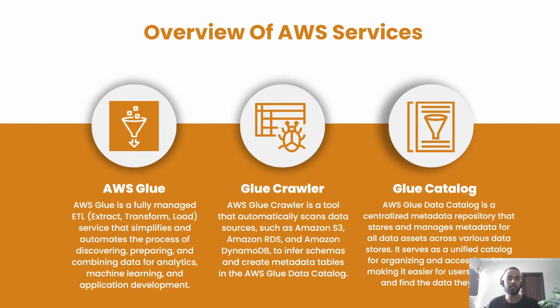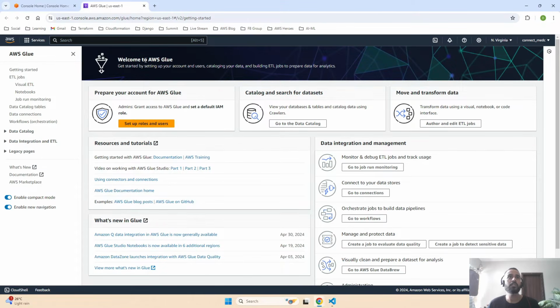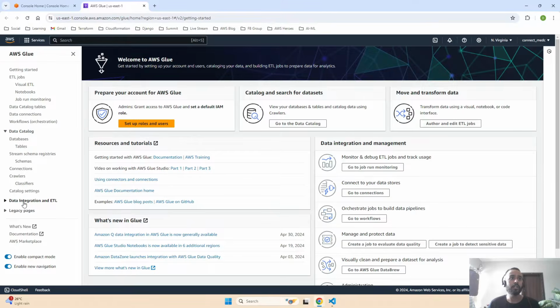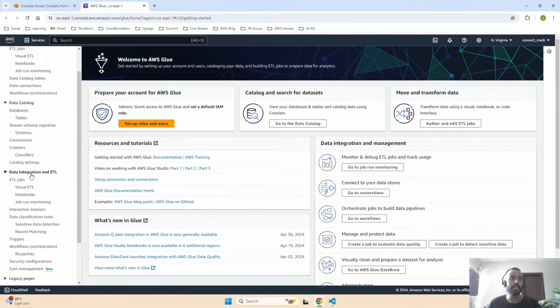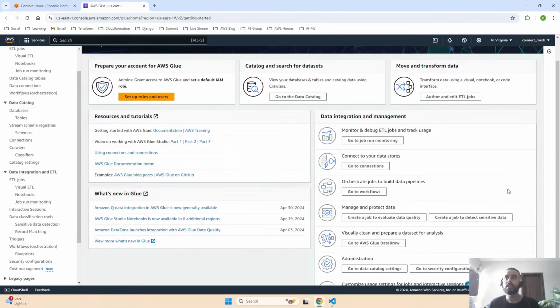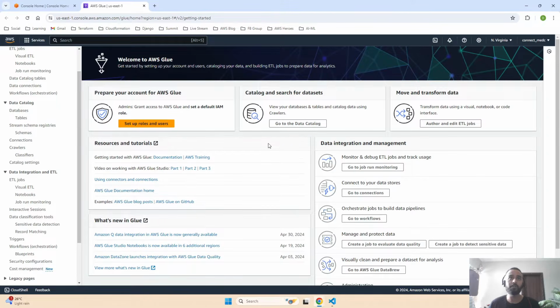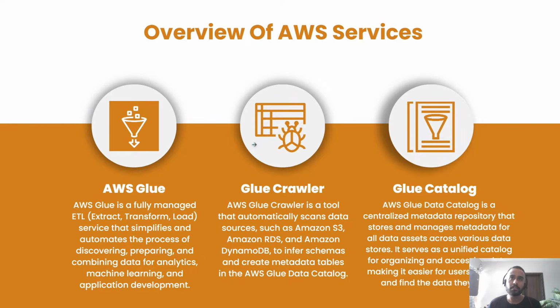So guys, let's go to the AWS console. This is the AWS Glue console where you will see there are so many options available in terms of ETL job, visual ETL job, notebooks, data catalogs, data connections. Over here you have separate segregations for data integration ETL. This is the Glue template that you would be using going ahead if you are working from the console. Now going back to our another service, that is Glue Crawler. So what is Glue Crawler?